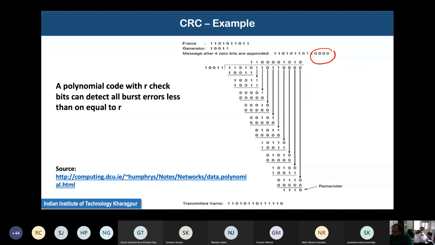Now, divide it by the generator, 10011. By taking 1, I get 10011. Now subtract, which means the XOR. So 110, 101, 000, 110, 011. Then I take the next bit. Again I make it 1, because the first bit is 1. So 10011. Then again do the subtraction. While doing the subtraction, I am doing this XOR. So 110, 110, 000, 000, 110.